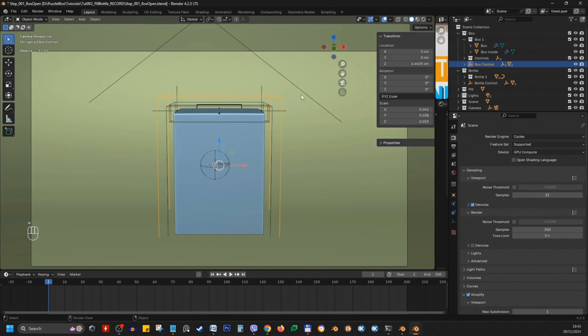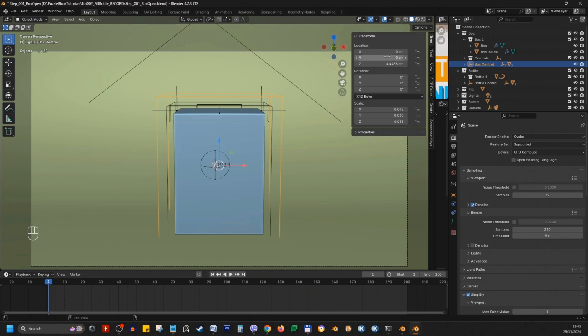So I will hover my mouse over location and hit I. This will add a keyframe to X, Y, and Z locations for frame 1. Hover over rotation and hit I. All of our rotations will be 0 on frame 1. I want the box to stop rotating at frame 140, so move this line to frame 140.